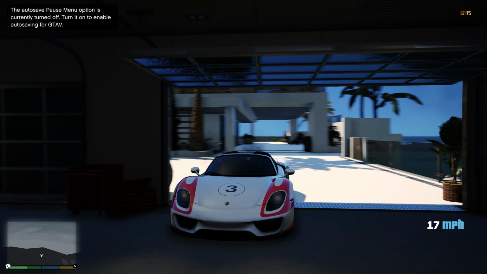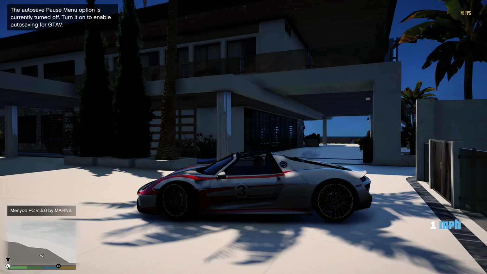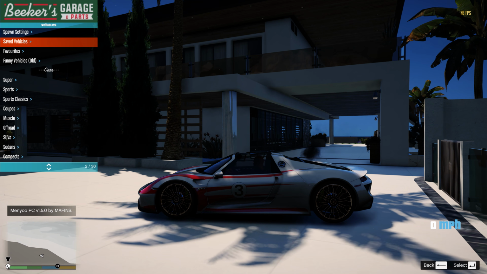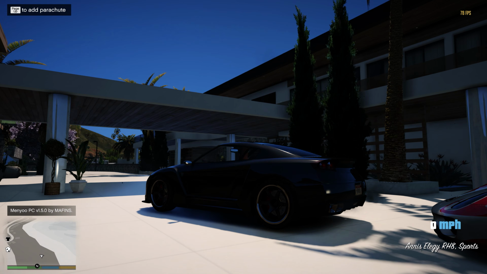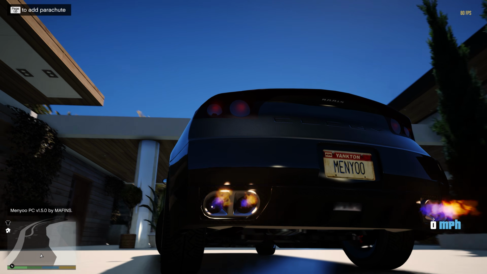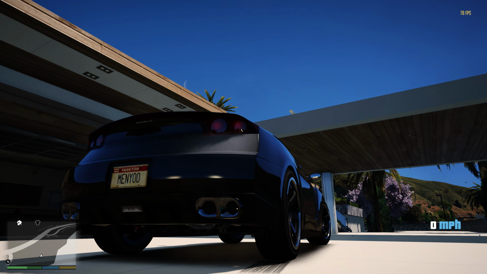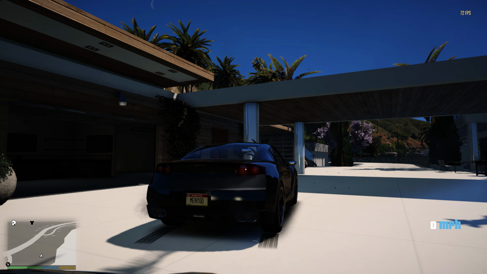Alright, so we are back in game. Let's go ahead and spawn in the Elegy RH8, just like that. And now let's take a listen to the revs. Honestly, the sound itself doesn't sound too great, but I'm just showing you how to install it, obviously.